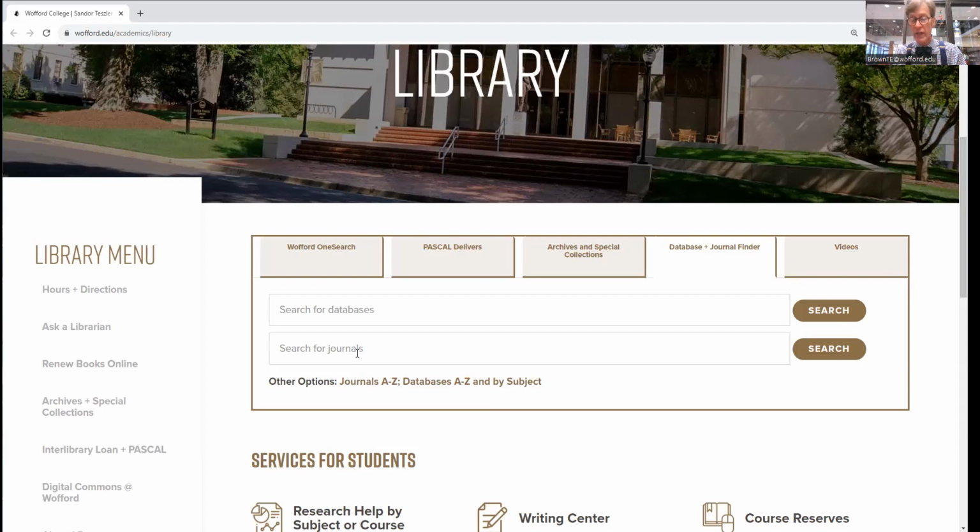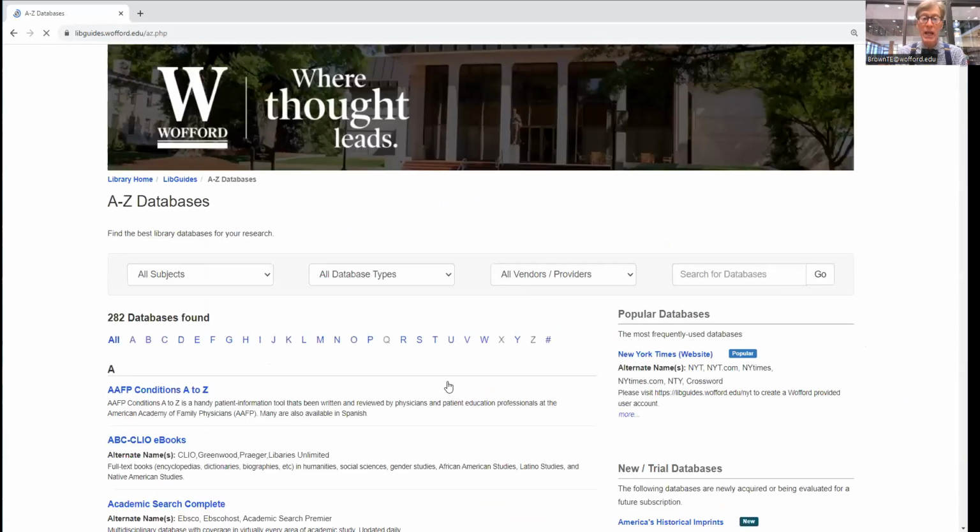We're concentrating on databases. So I'm imagining for a little while here that we do not know the title of any particular database in psychology. And so if we wanted to find the best databases for psychology, we would stay in this central search box. We would click on databases A to Z and by subject at the bottom here. And by clicking on databases A to Z and by subject, we would pull up an A to Z list of all of our databases.